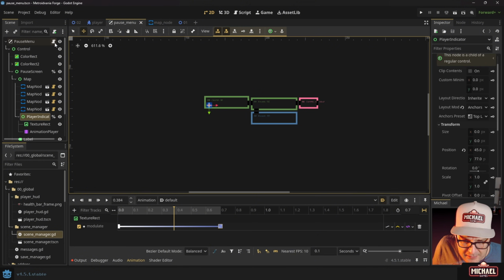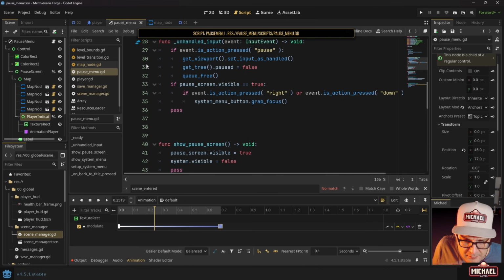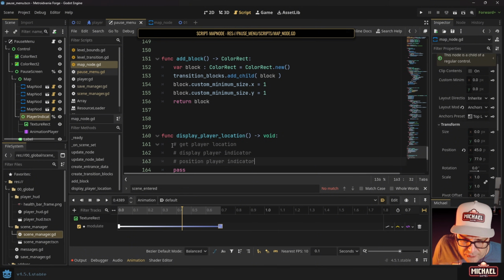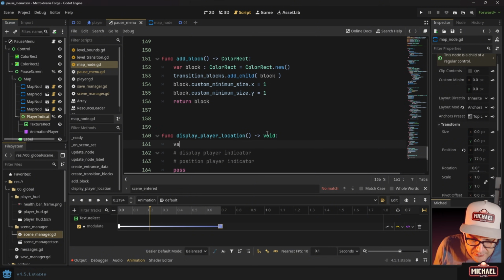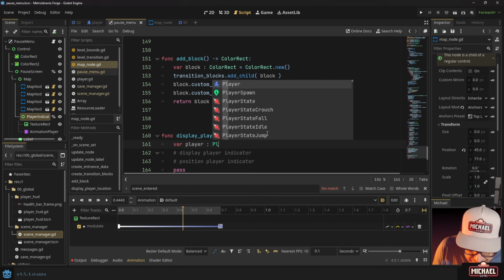Let's go back into our script here. Oh, not the pause menu script. We want to go into our map node script. Okay, so in here, when we work on positioning the player indicator, we're going to have to get a reference to this, which shouldn't be too hard. But let's go ahead and get started. So first, get player location. We'll start by maybe just getting the player. So I'm going to say var player.